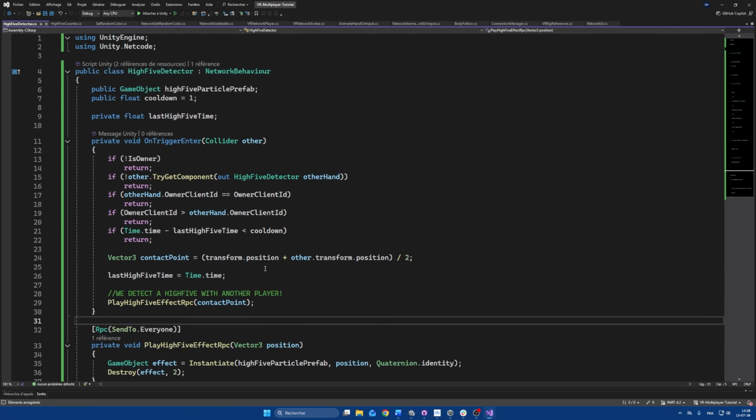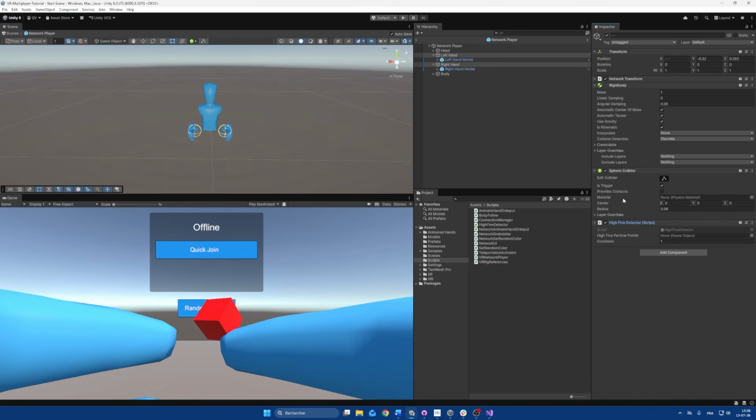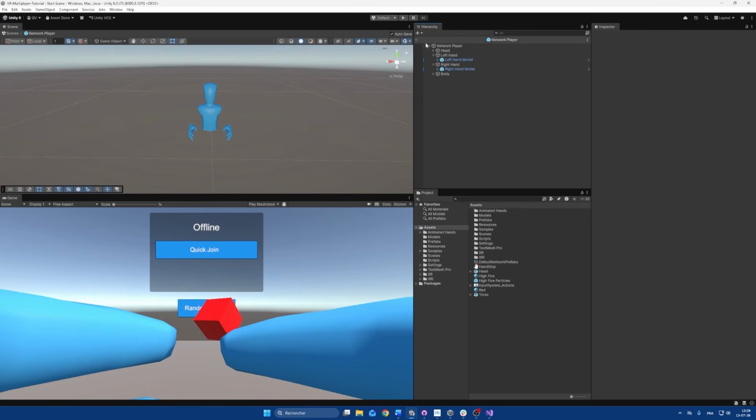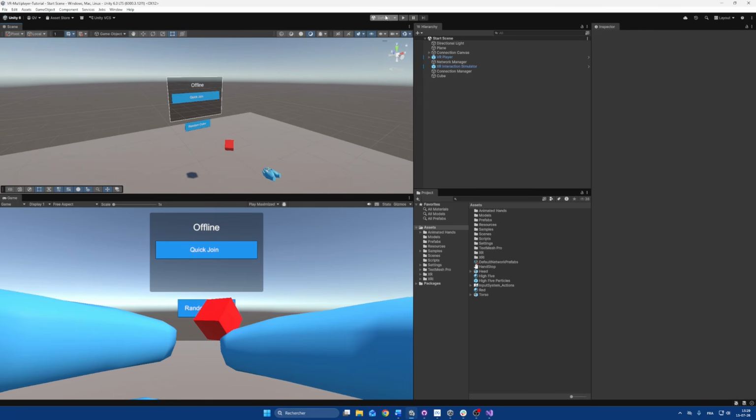We should be able to play the effect, but now we can simply save, go back to Unity. There you go. Make sure to select both the left hand and the right hand. And for the high five particle prefab, we can simply drag it over there. Where is it? It's here, the high five particles. We can drag it here. And now let's save, go back to the scene, and let's click on play to find out if this works.